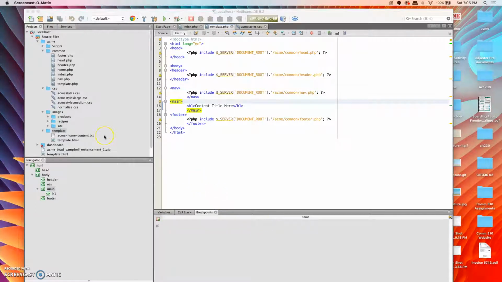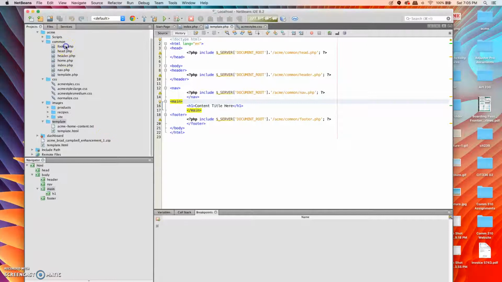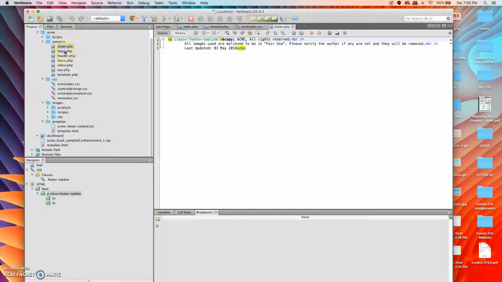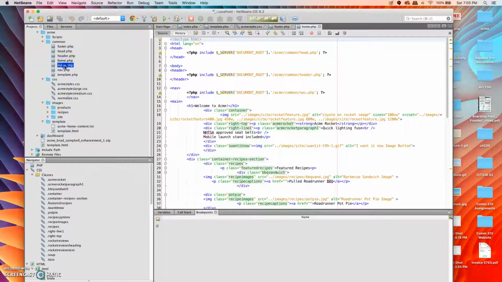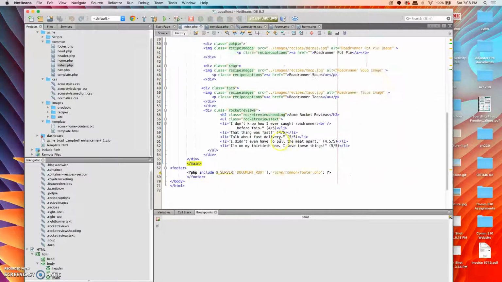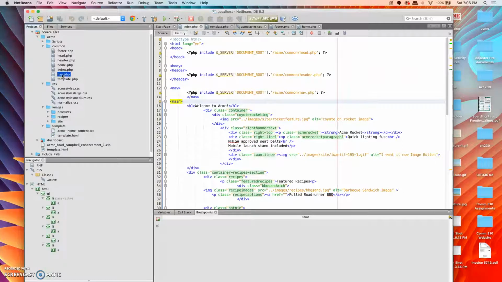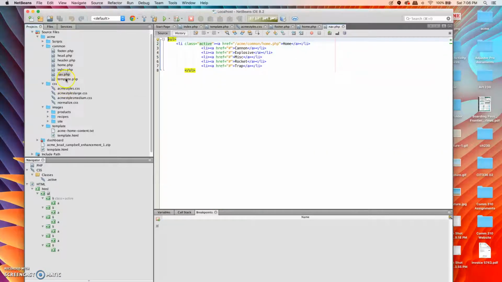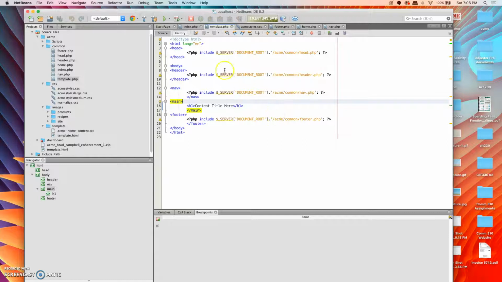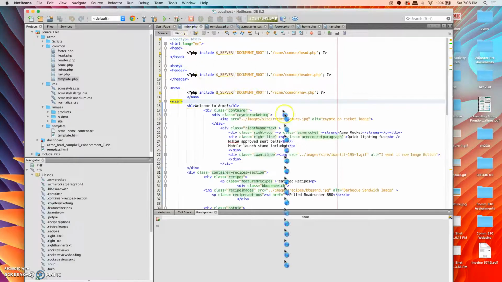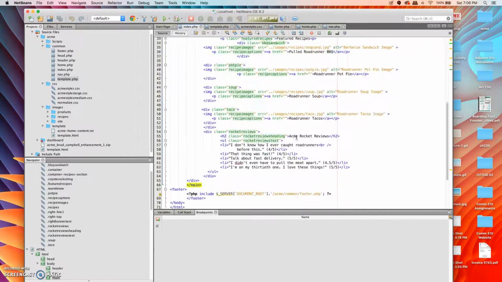As you see on my NetBeans screen here, I have my footer PHP. I'll open each of these just so that we can look through them. This is the index PHP. Make sure I have my nav open. And the template. So this is the index. We'll start here.